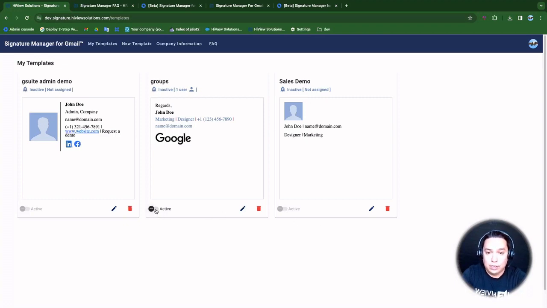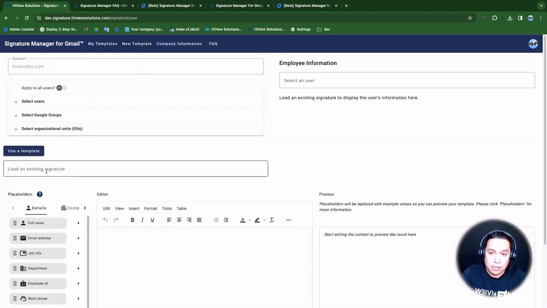So this is a new feature we have. It's going to be part of our paid subscription. You can find more about pricing or the subscription model in our webpage later on. All right, so that's templates.